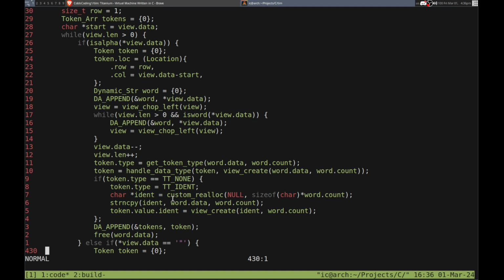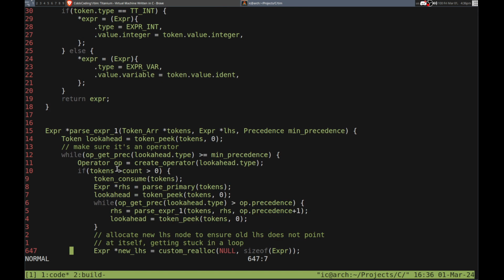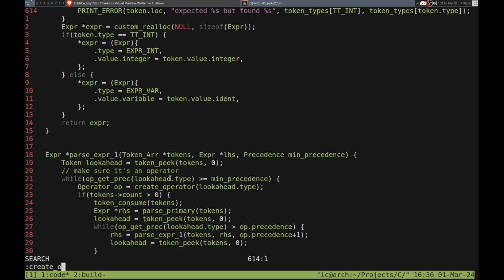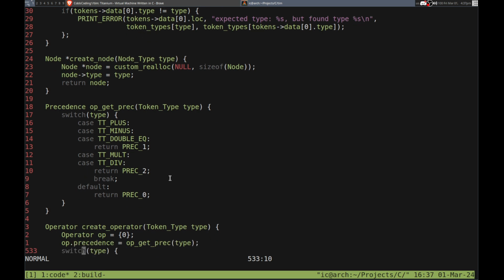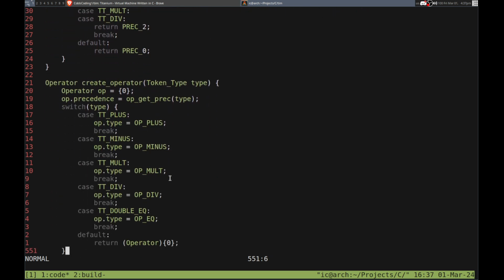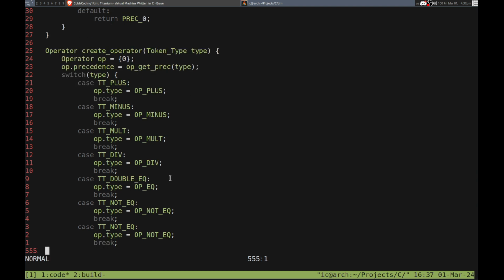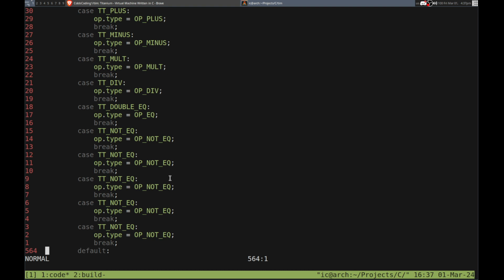Let's see, generate expert. Or no, it's parse expert. Operator, so we create operator. Actually, we might have to do something like that. Yeah, create operator. So we have to do that. HTTP not equal. Type equals. Yeah, not equal. Break. Or copy this for the rest. So it's going to be greater equal, less than equal, greater, and less.